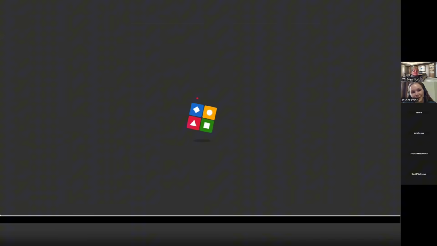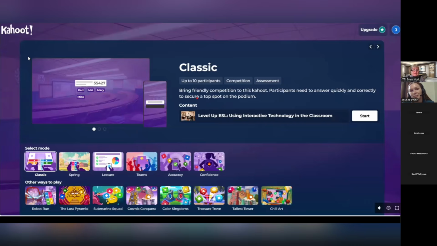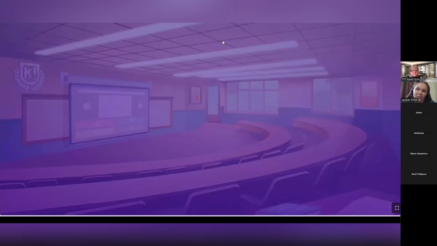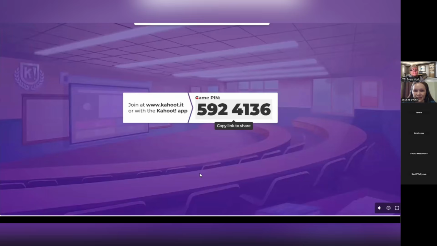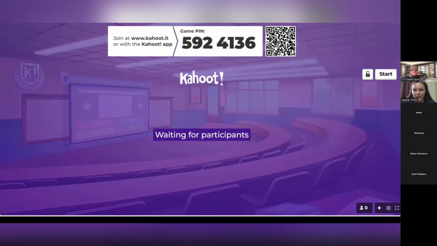And so what's going to happen is on the screen here is going to appear a QR code, which you can scan with the camera of your cell phone, and there's also a website that you can go to join as well. All right. So if you're on your computer, you can go to www.kahoot.it and enter the game pin, which is up here, 5924136, or just scan the QR code with your cell phone.